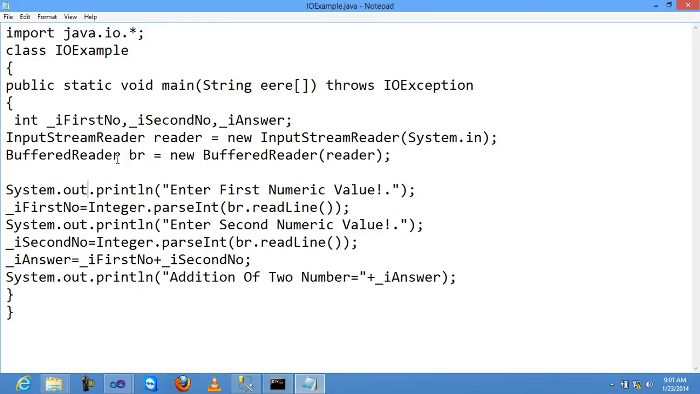After that, the BufferedReader object is br, new BufferedReader, and just put in the parameter the object of the InputStreamReader, the reader. After that, System.out.println, and enter the first numeric value. This is my message. Then call the variable first number is equal to br.readLine. So when I require to input a value, I can call br.readLine.